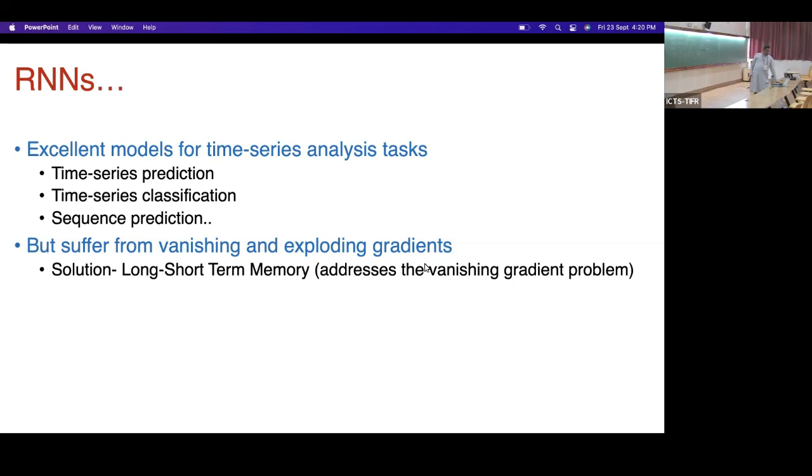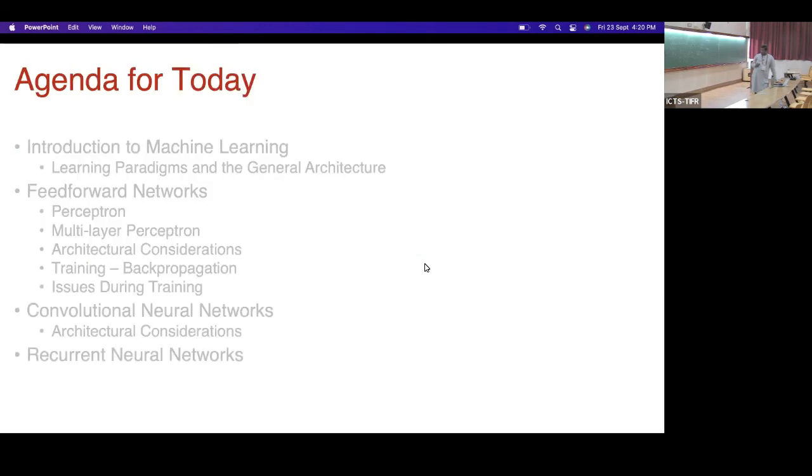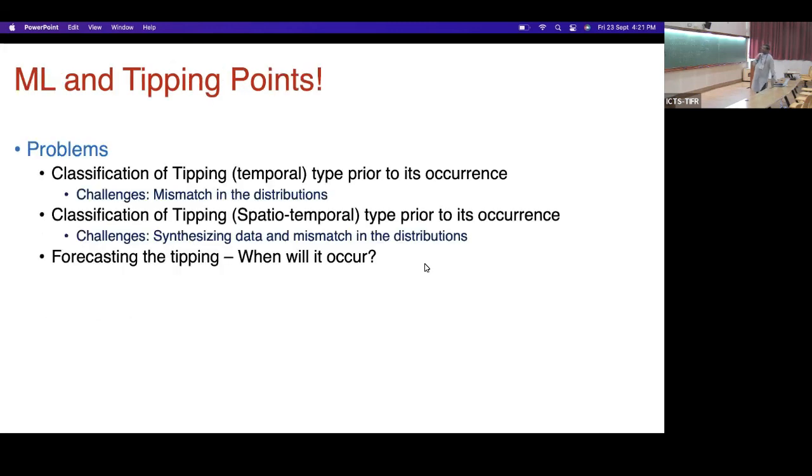Okay, with that, I will stop today's lectures on a quick introduction to machine learning and deep learning, in particular feed-forward networks, CNNs and RNNs. And I just thought I'd have one slide to talk about where ML and tipping points, in my understanding, can work. This is something perhaps relevant to what you are all working on.